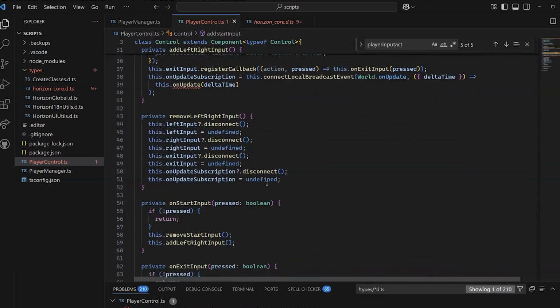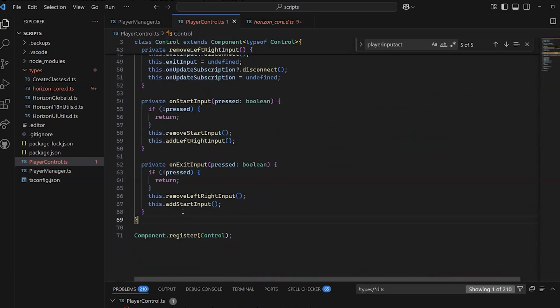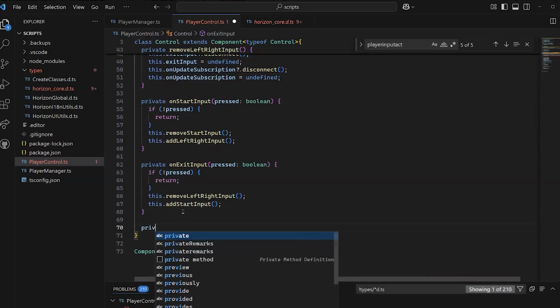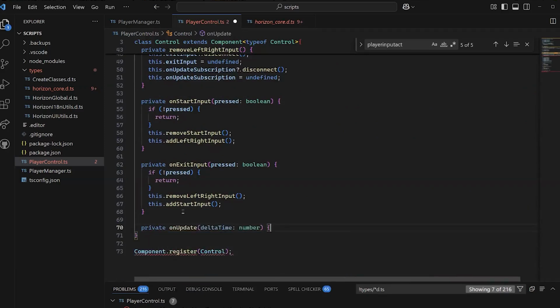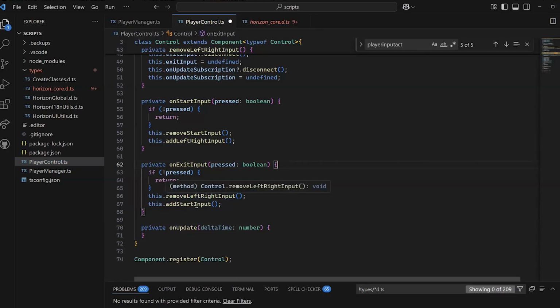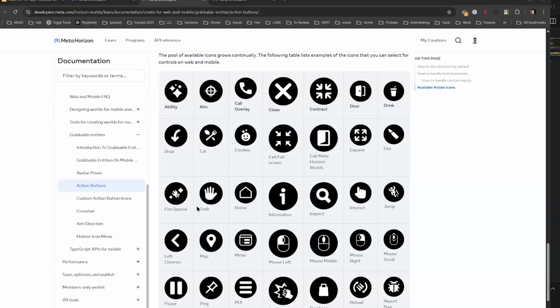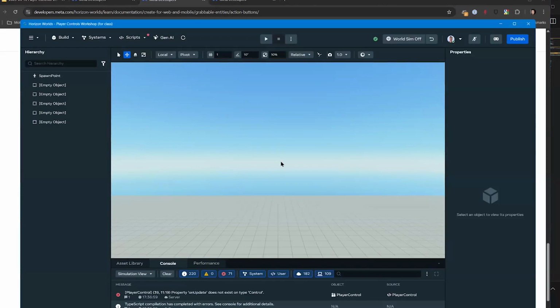So let me quickly add this on update down here so it will compile. I'm not going to do anything for the moment. And that should be, let's hope it compiles. Come on, compile.